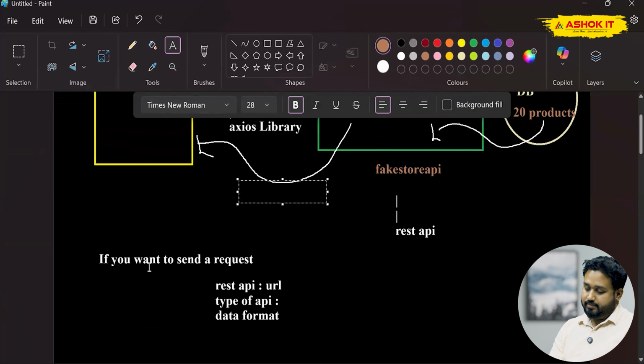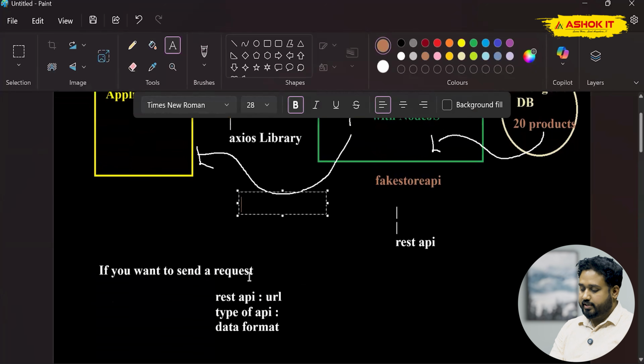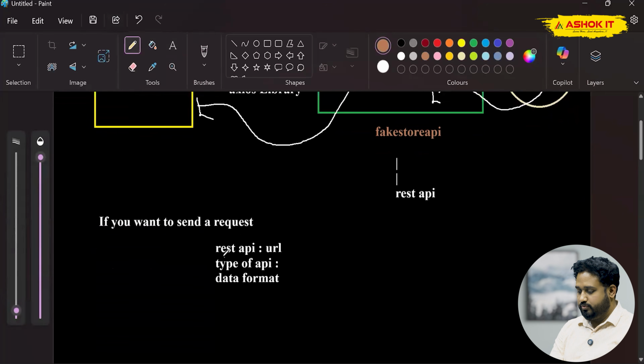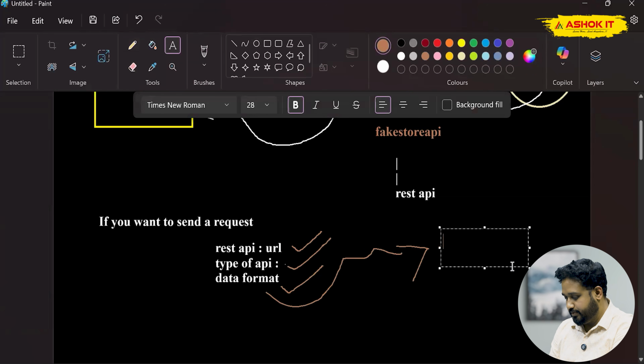Now, as a front-end developer, if you want to send a request, you need three pieces of information from the back-end developers. First, you need the REST API URL, using which you can send the request. Second, you need the type of that API, that is, which type of API the URL belongs to. Third, we need the data format. All this information will be given by a back-end developer.